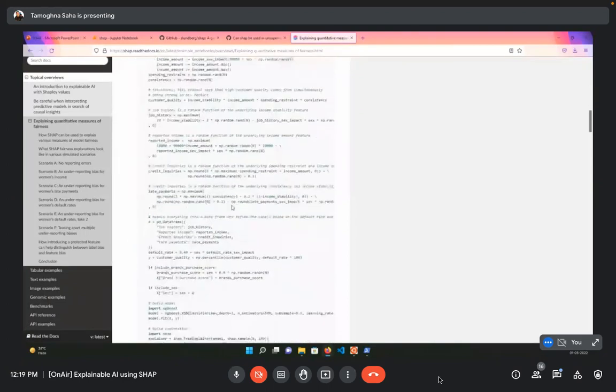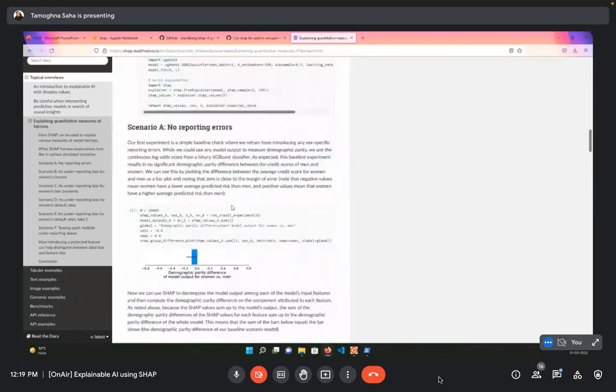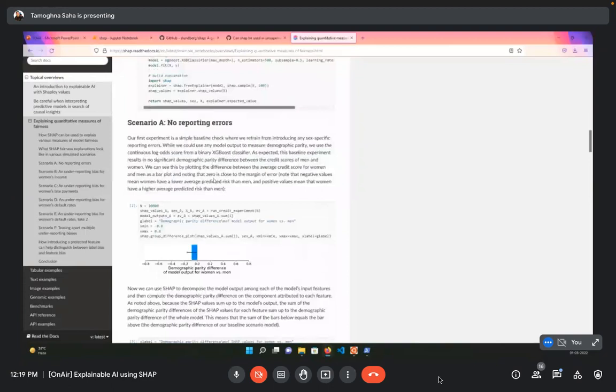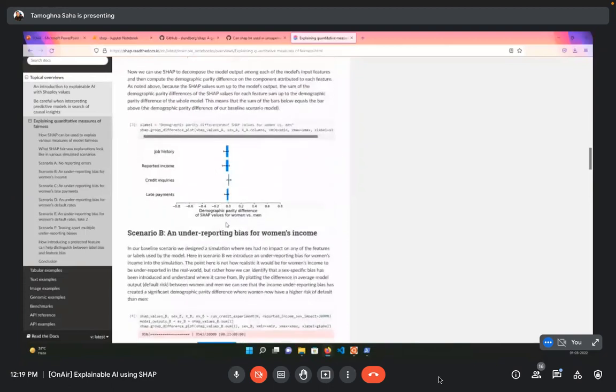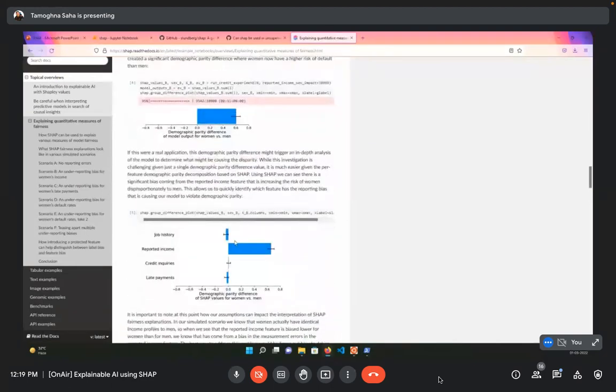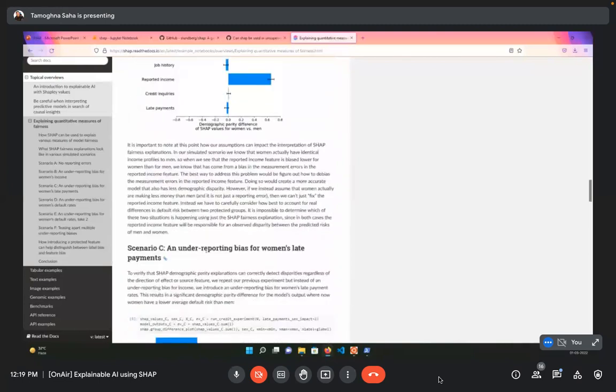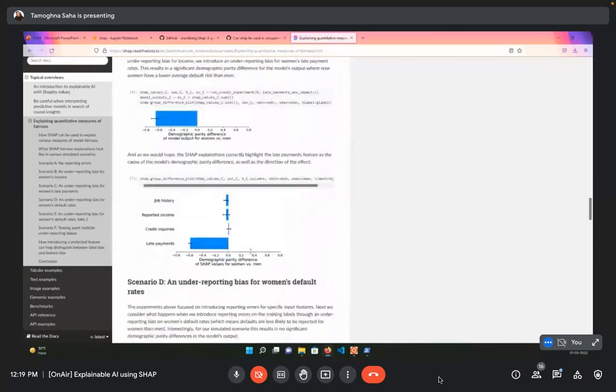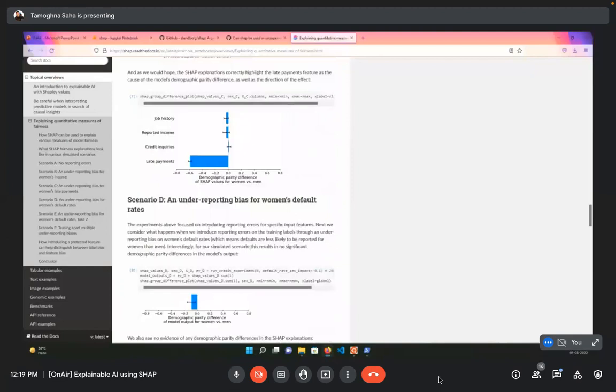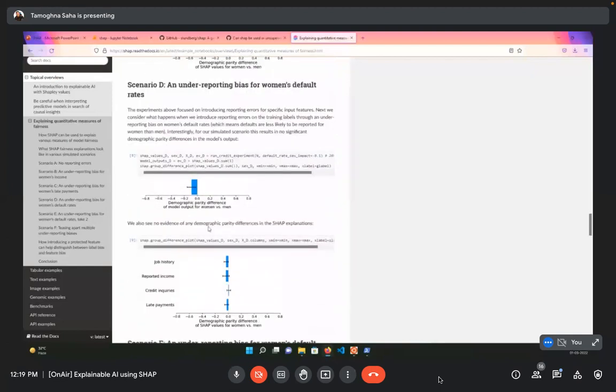So you must be very careful about the types of scenarios that you might be considering, where there is a biasness for women's income, underreporting bias for women's late payment, underreporting bias for women's rate. All of these are very important insights that can eventually help you understand where and how you can improve the model at the end of the day.